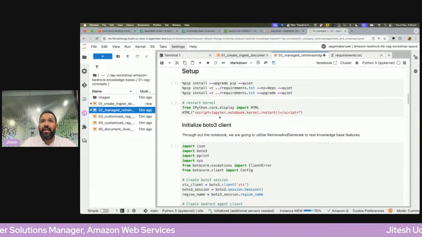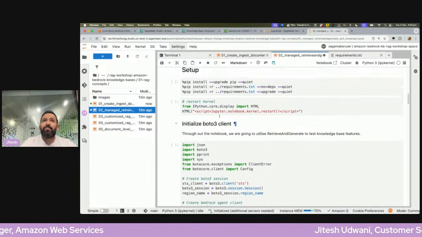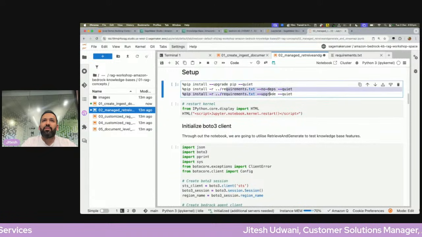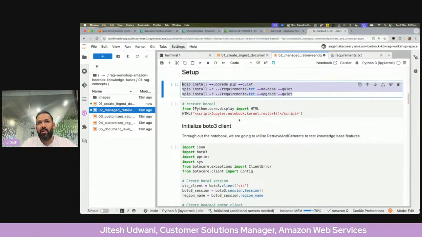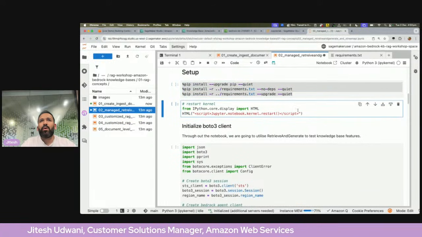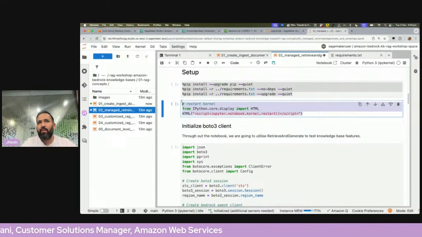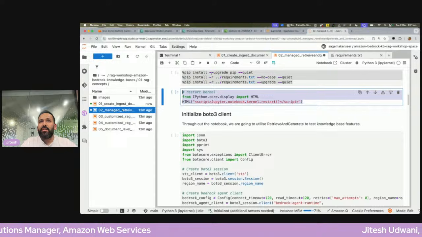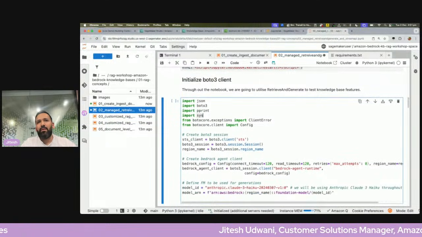Now, for this second lab, like I said in the previous lab, we have already installed the requirements, so you don't have to go through this step again. This saves a lot of time. And you have also restarted the kernel, so you don't even have to do this part. You can skip this and come to the section where we are simply initializing the Boto session.